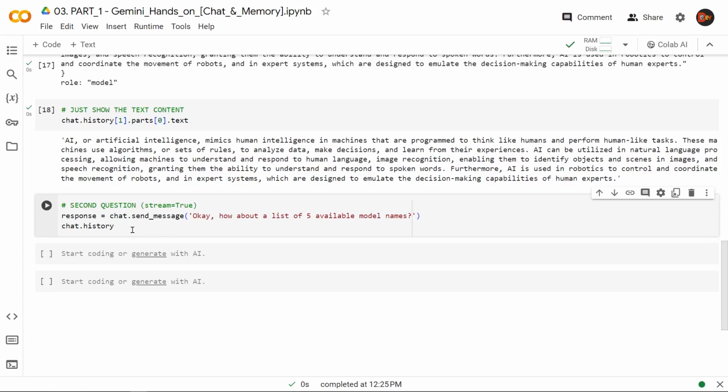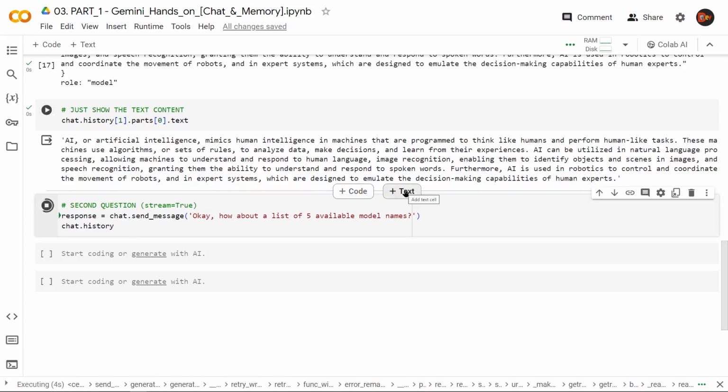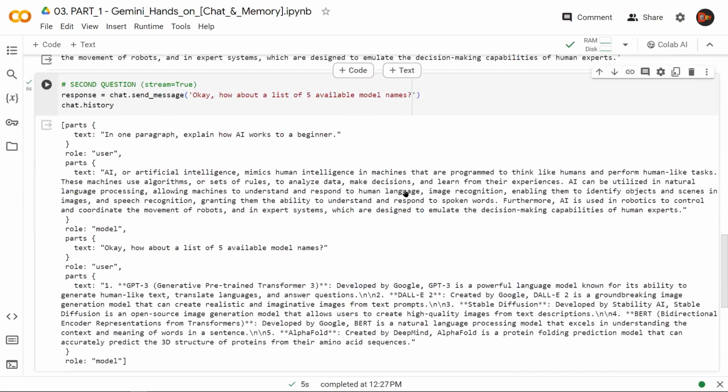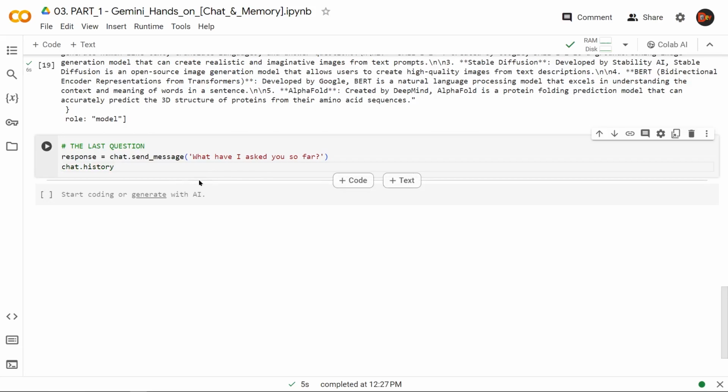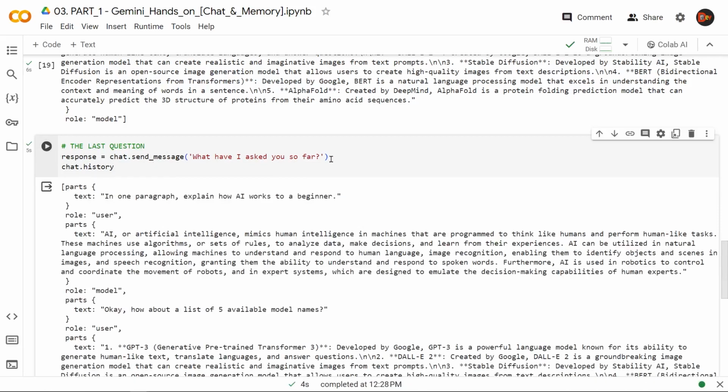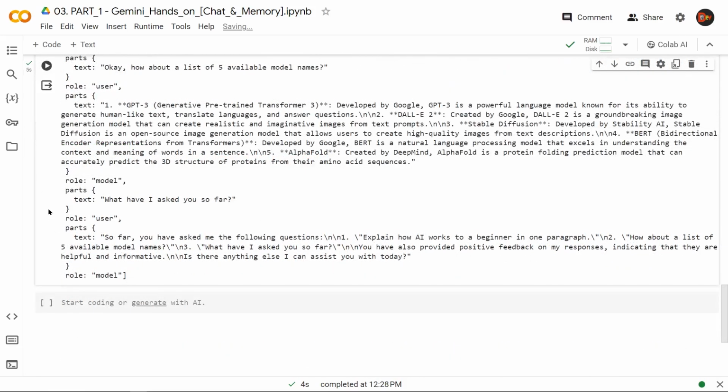Let's look at the chat history object again with our second message. All right. This is how all our messages are going to start accumulating. Now let's ask it one last question just to test the memory. What have I asked you so far? Let's run it. Each of them are actually one conversation in the whole chain of chat session. So here it actually answered us in a list.